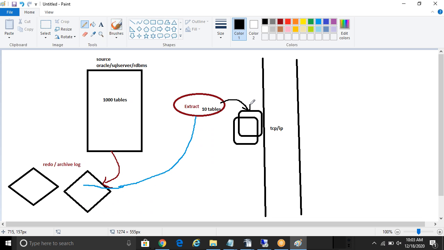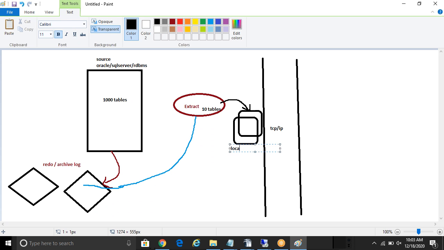This is the ideal case, what we follow in real time. There are a few other cases where you can make the extract send the trails directly to the target, but that is not advisable. It has its own pros and cons. I'm just trying to teach you what is ideally used everywhere. So you have a local trail. We call this the local trail or ext trail. These are some terms which we use.